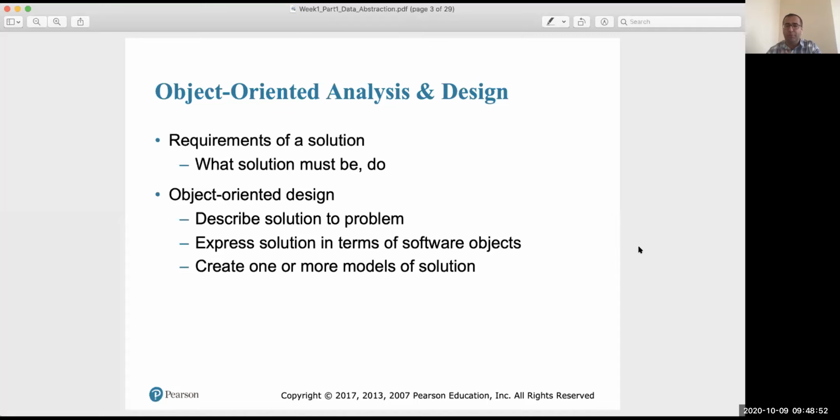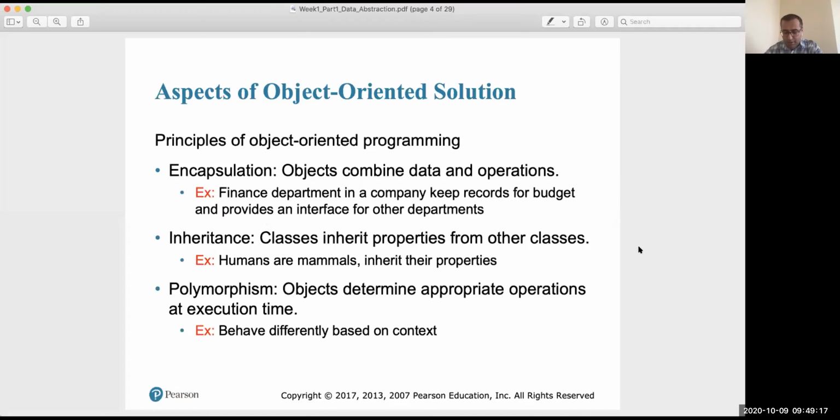So we will describe the solution to the problem, how we are going to solve this. And then we will express the solution in terms of the objects, because we will again be utilizing the functionalities and the variables, the characteristics of the objects, and we can create multiple models of a solution. It's very important. We will talk about this part later, but there are some features that you should always keep in mind when you are designing solutions.